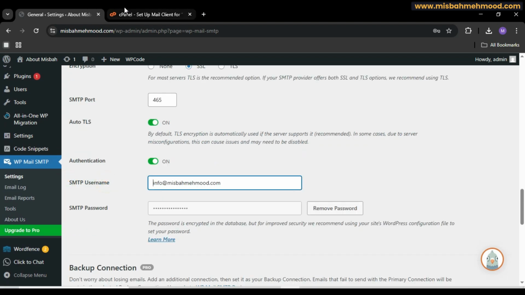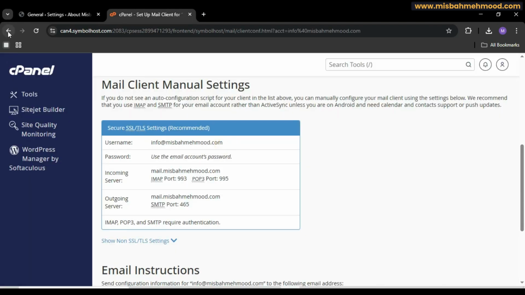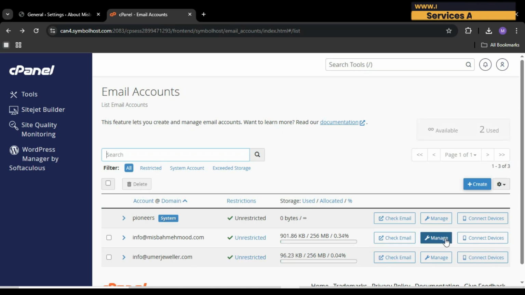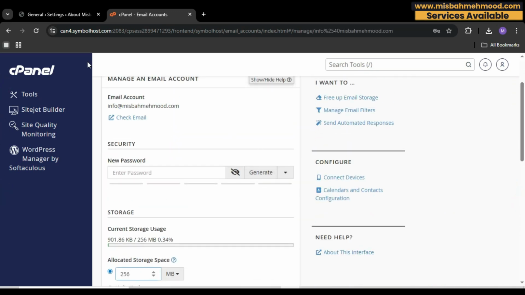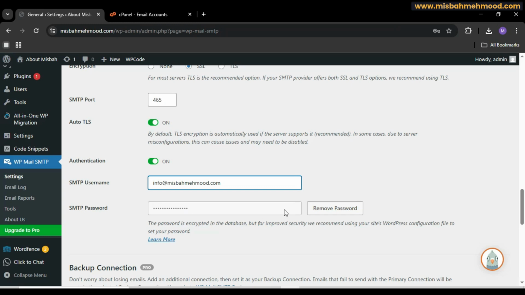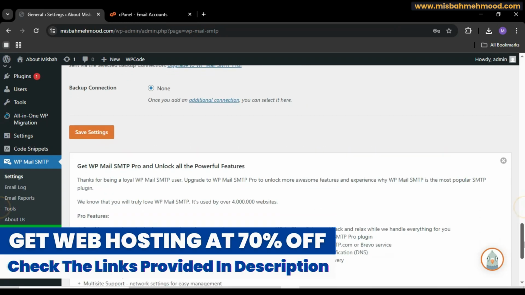For the username, copy this and paste it into your website. And use the password you just created or reset earlier. These steps ensure your contact forms can send email directly from your domain email address safely and reliably using SMTP.